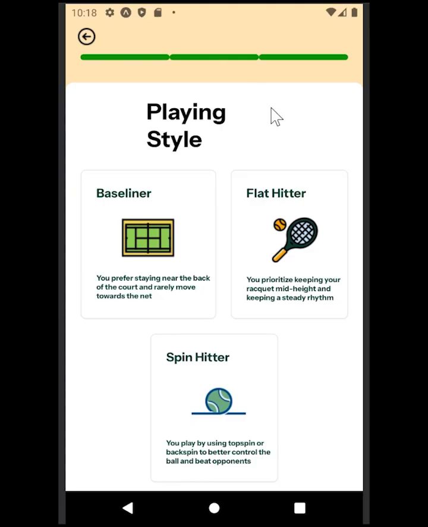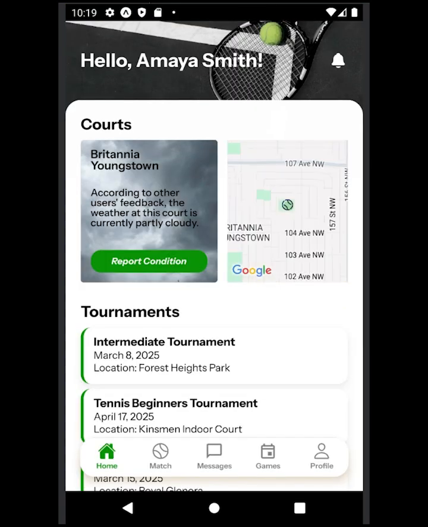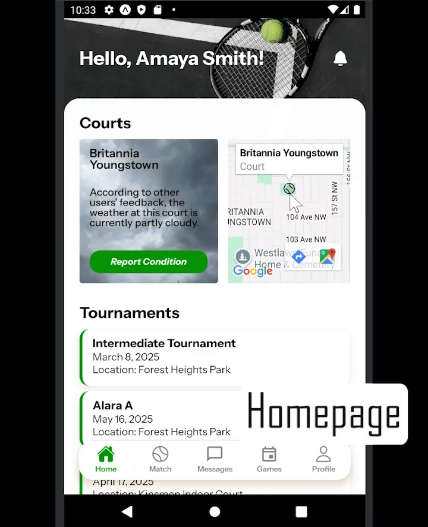The last page is designed for Amaya to select a playing style which best fits her. Don't worry if you find out later your style has changed. This can be changed later on from the profile menu. Great! Now Amaya is all signed up and ready to start using the app.